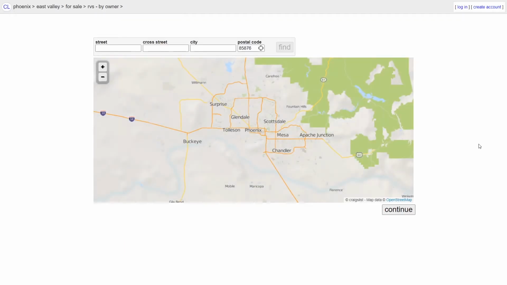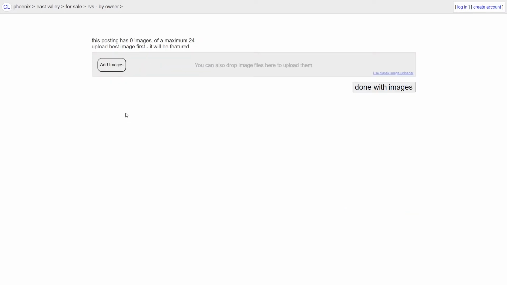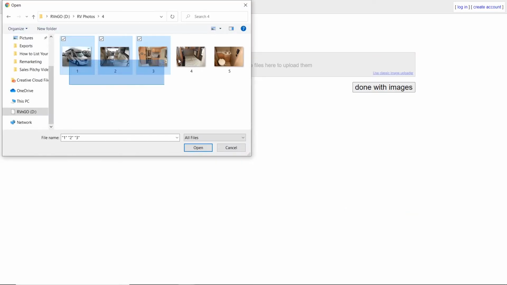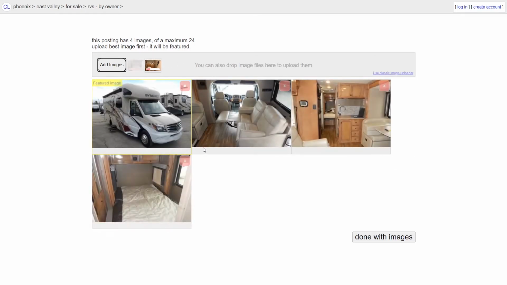Craigslist is going to ask for your location so it knows who to market to nearby. Select your general vicinity, then click Continue. Upload at least a photo or two of your vehicle. You can have up to 24, so feel free to get interior and exterior photos of your inventory.